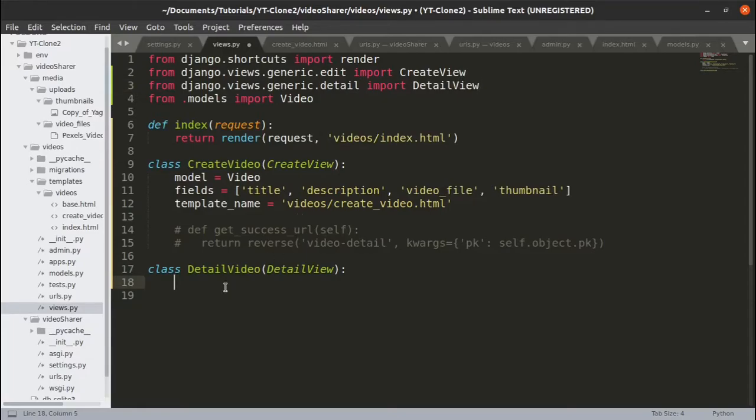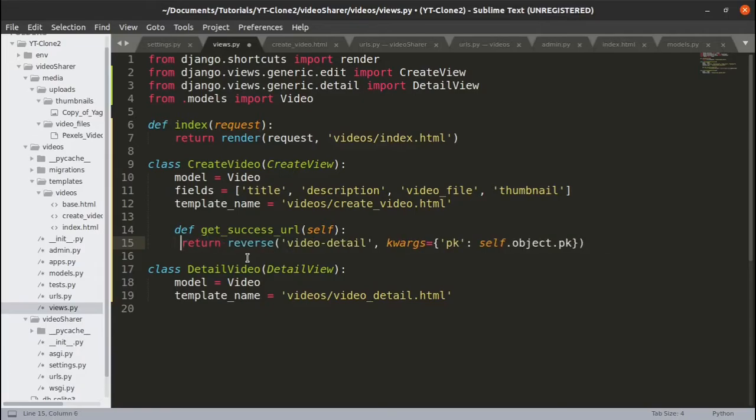And now within this class, we'll add a model, which will equal Video. And now below this model, we'll add a template_name, which will equal videos/video_detail.html, which we'll create in a second. But that's it. That's all we need to do to make this work, for the view at least. So now let's uncomment this as well. Let's fix our indents. And now we need to add our URL first, and then we'll come back and explain this.